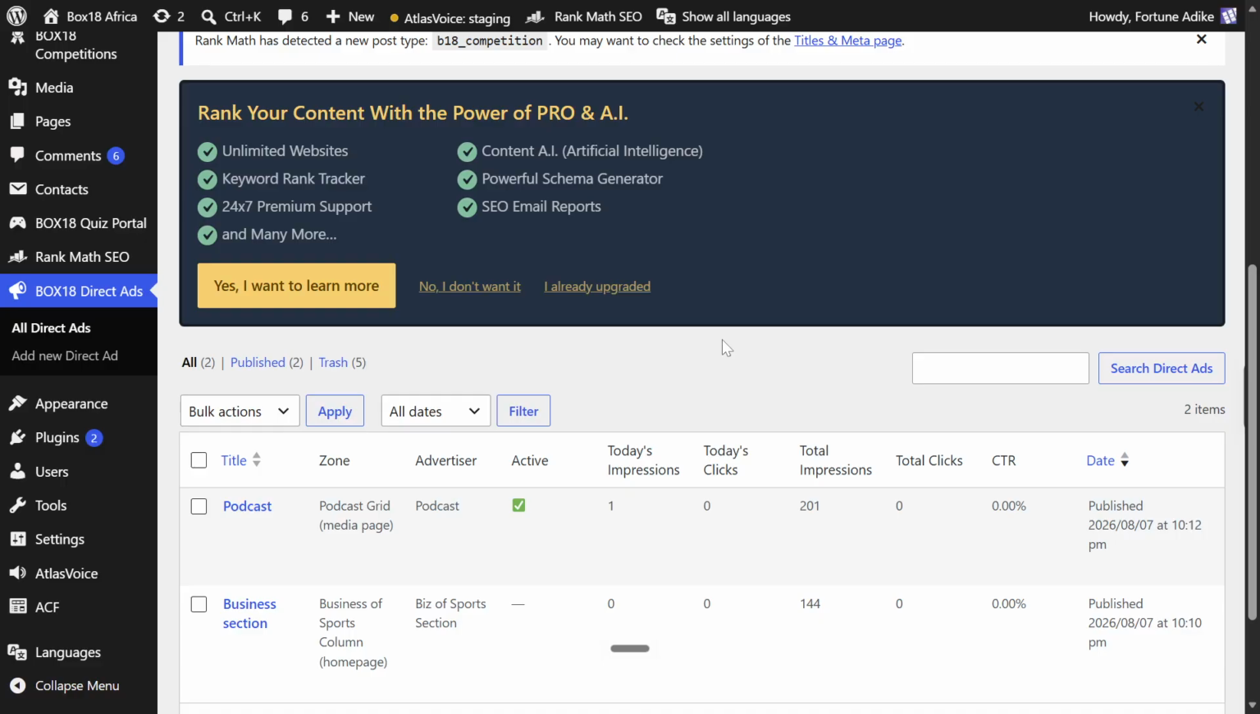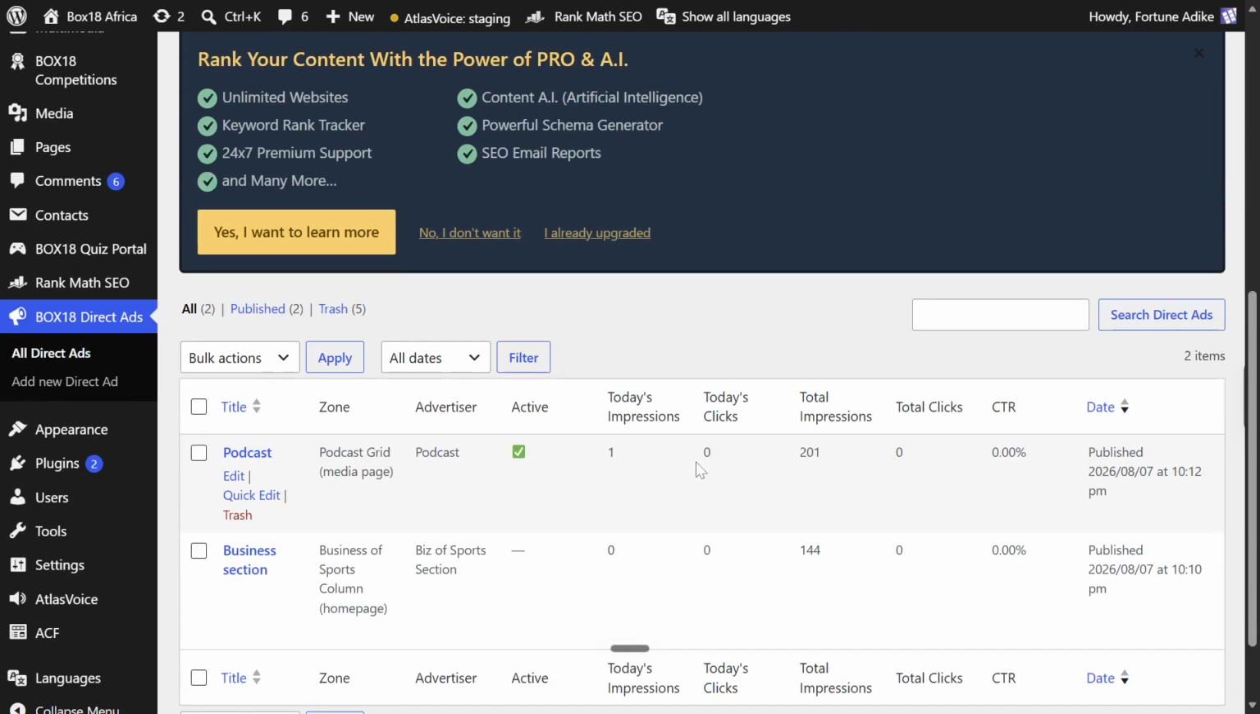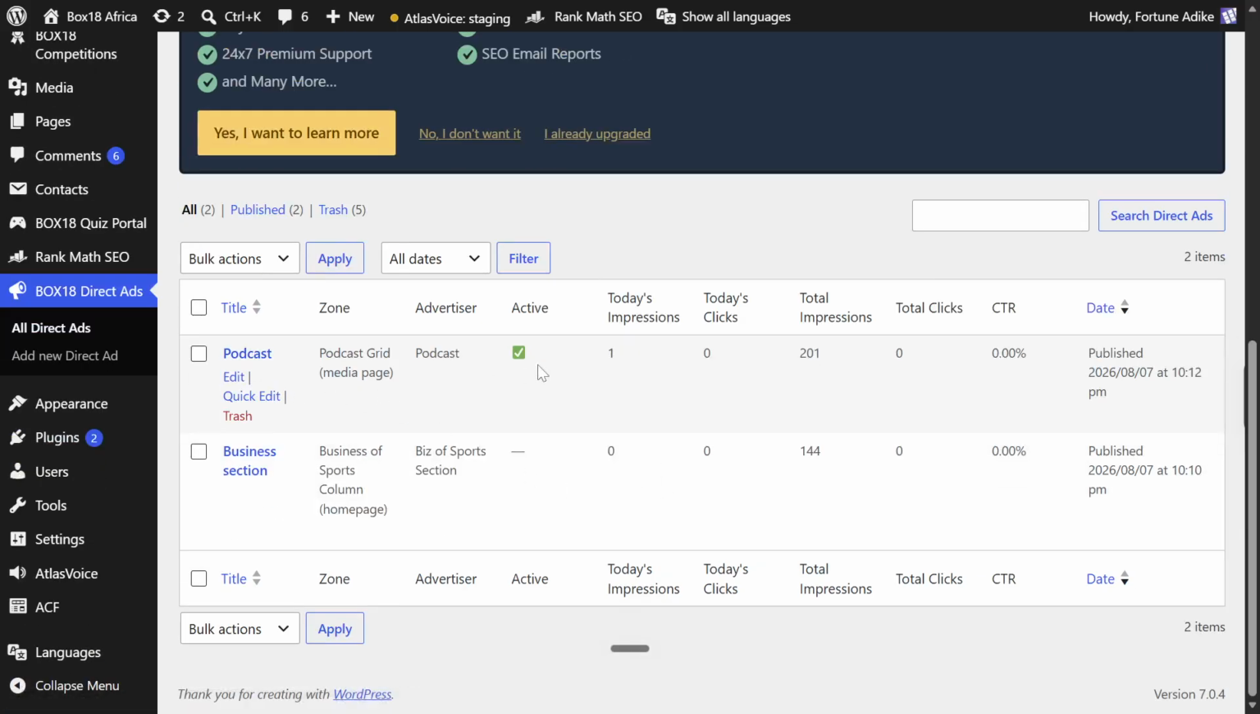So we don't have business training on that. What we want to look at is direct ads, the ones that BOX18 Africa are going to be placing on their website. Now, to manage direct ads, simply go to the menu, get BOX18 direct ad and click on it. Okay, so we have where you can view all the direct ads or where you can add a new direct ad. So this is our existing direct ad.